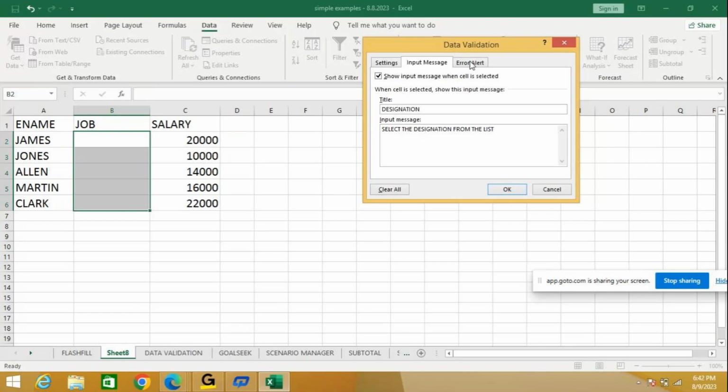Then you have error alert. Here you have style. Either you can go for stop, warning, or information. I'll be selecting stop. So it has to restrict the user not to accept any other designation based on the condition that you have mentioned. Title, I'll mention it as error. Error message, invalid designation. If you don't mention this detail, the system is going to automatically generate the error message.